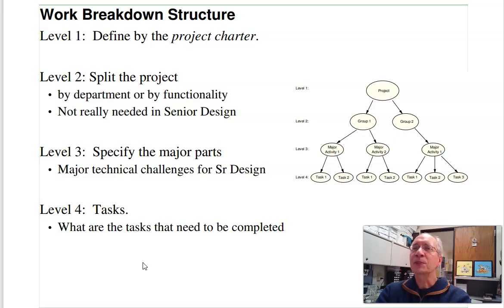Now, the work breakdown structure has 4 different layers. The first layer is your project charter. Need to work on that, update your OneNote document to include the project charter. Level 2 is split the project. In companies, you might have the mechanical design, electrical design, manufacturing. Our projects are small enough, you really don't need to split it at level 2. You just have the 3 students in your group working on it.